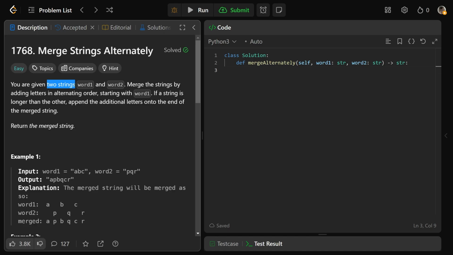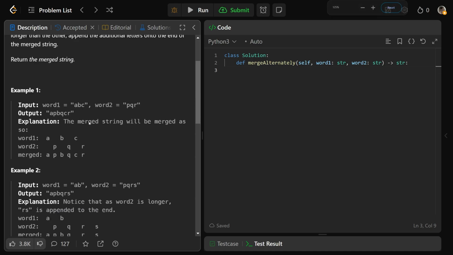So we're given two strings called word1 and word2, and we're told to merge the strings by adding letters in an alternating order. And we're going to start with word1. And if a string is longer than the other one, you want to append the additional letters onto the end of the merged string, and then return that string. Okay, let's look at an example here.